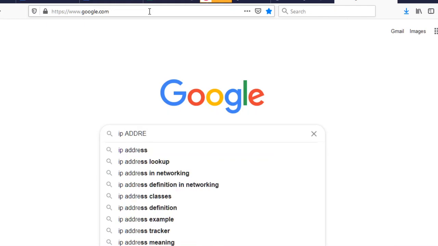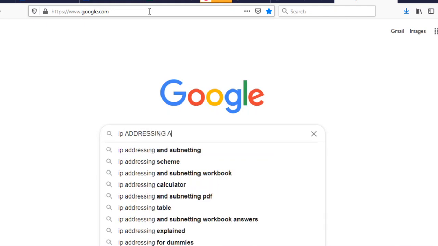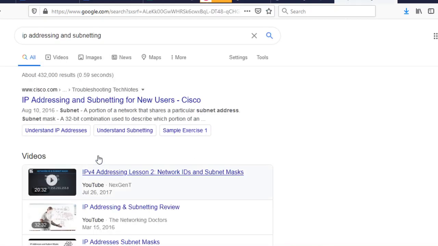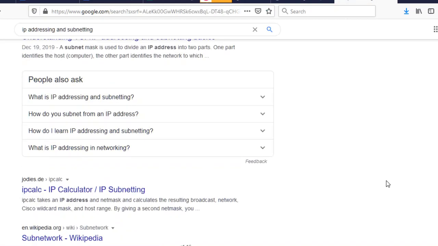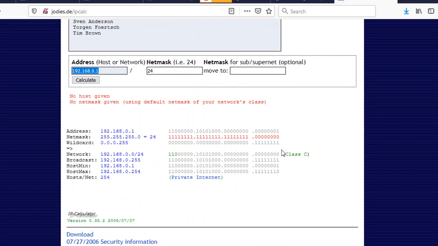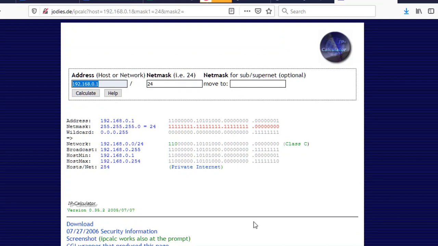IP addressing and subnetting. This is what I'm interested in showing you guys. IP addressing and subnetting. Okay, this is what I'm interested in showing you guys. Calculate. Okay. So when you look at here, you have a net mask of 24.